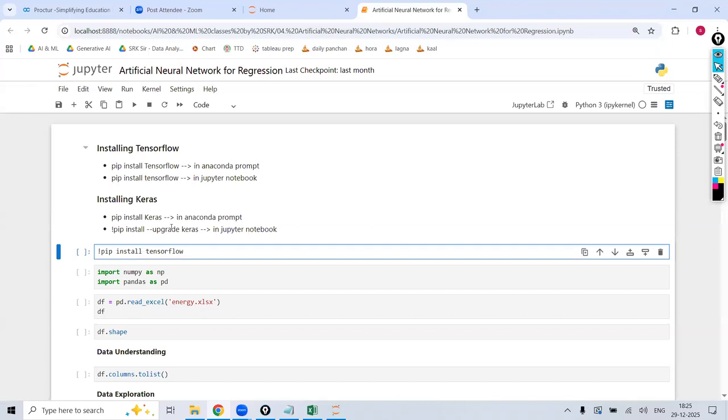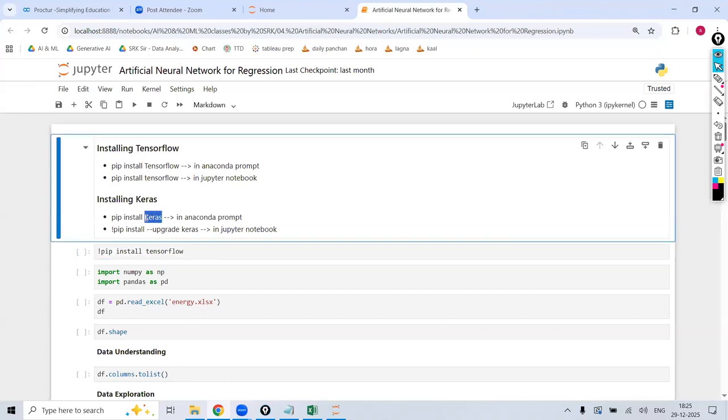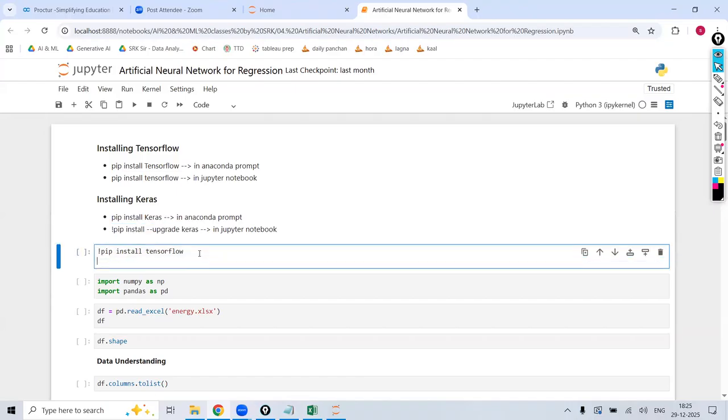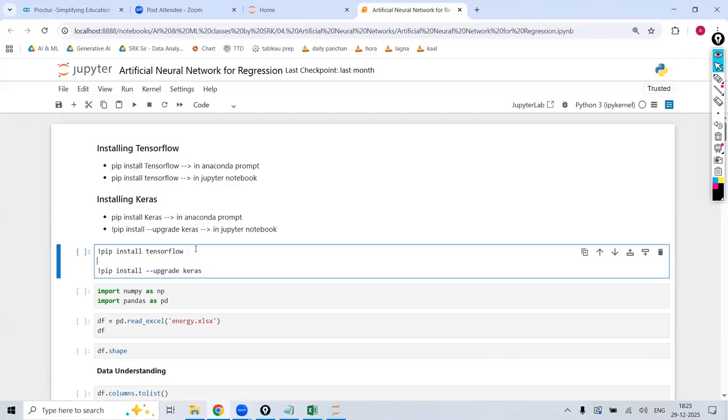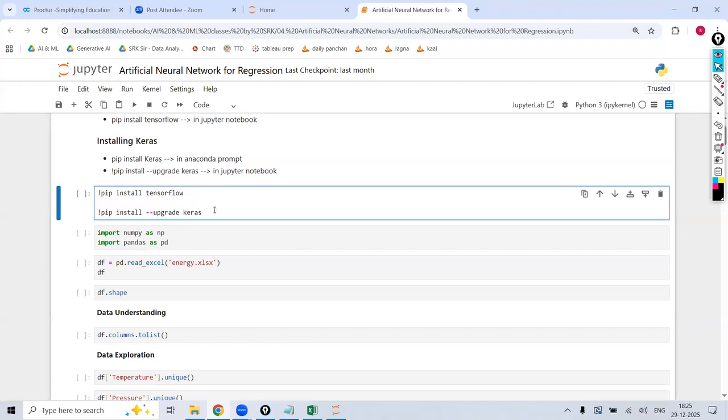Keras is one more library within TensorFlow only. It is also available within TensorFlow. You don't need to install Keras separately, because when you install TensorFlow itself, it will be installed. For Keras, what we have to do is upgrade: pip install upgrade keras. Upgrade Keras means it will be updated to the latest version of Keras. Right? Is everyone clear till now? So please install these two libraries first.